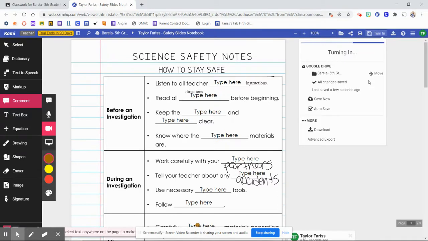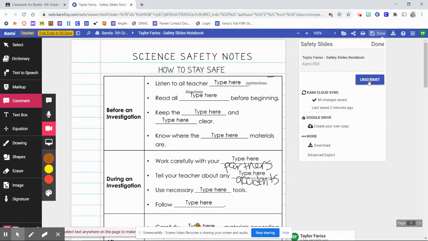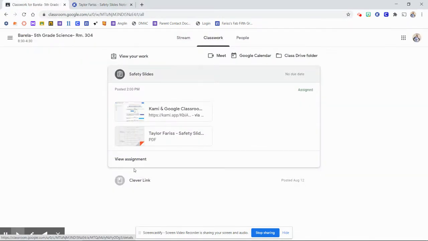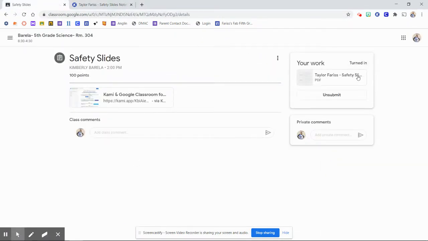Google is being slow. Okay, so we have turned this in. So when we go back to our assignment right here, it says it's turned in and it's all ready for Miss Barella to grade.